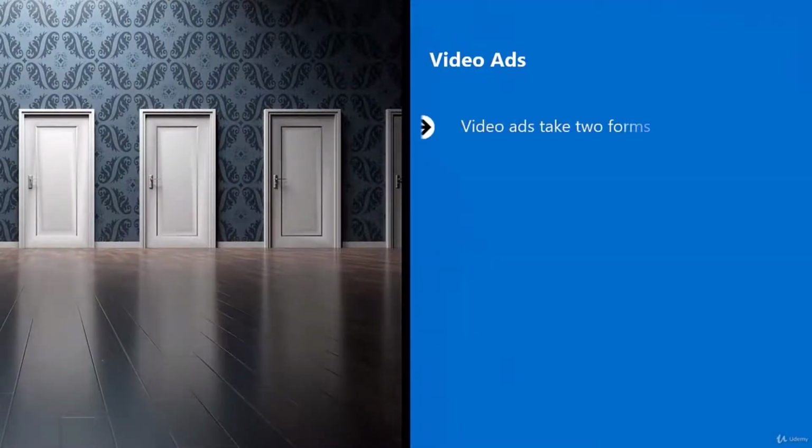Video ads. Video ads take two forms. You can highlight what your product is, like when people are using it, or it can simply be aspirational. You can even show scenes of people having a good time, people smiling, enjoying themselves, and then projecting your brand.